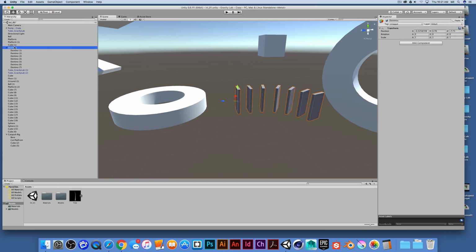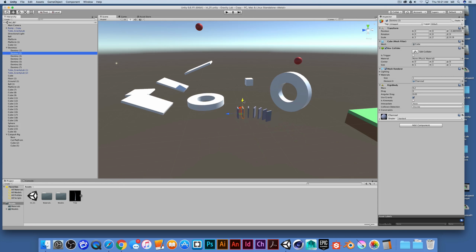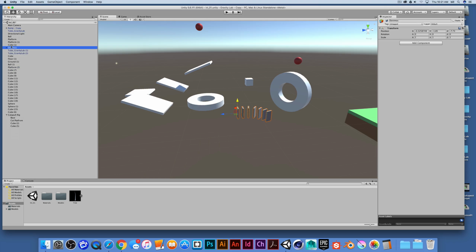So now when I select dominoes, the group, I can move that whole thing around as one group, but I can still move independent dominoes by selecting them. Okay, and I'll just collapse that list when I'm done moving things around, so it streamlines my hierarchy.